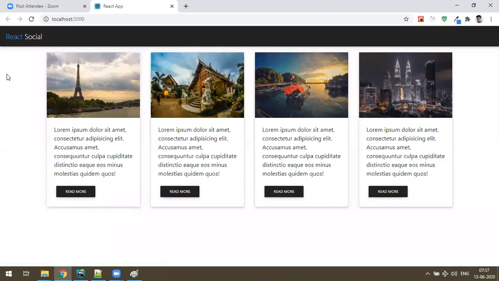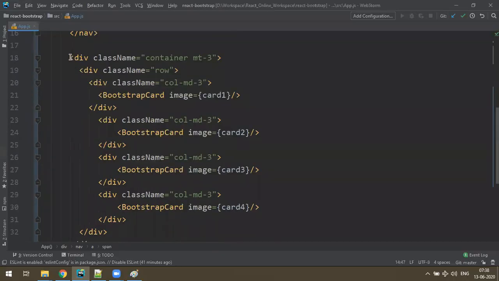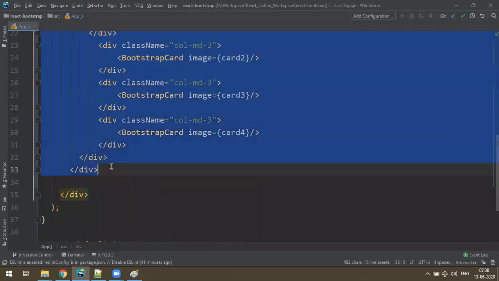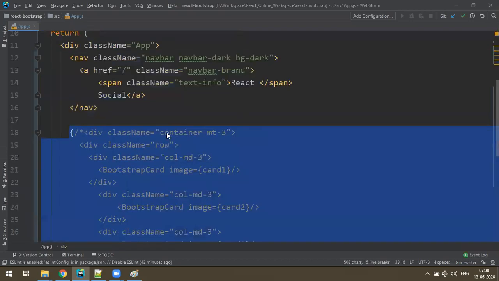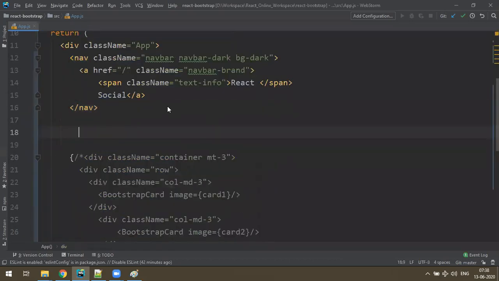Yeah, looks good. This is React Social, and here I wanted to make a nice full screen landing page. So for that, I just comment out this for as of now. Okay, so here I want to create a full screen landing page.